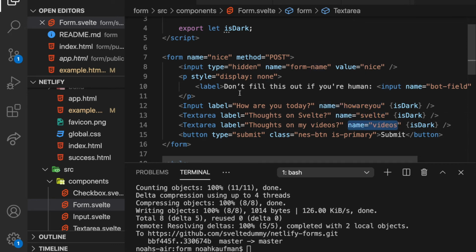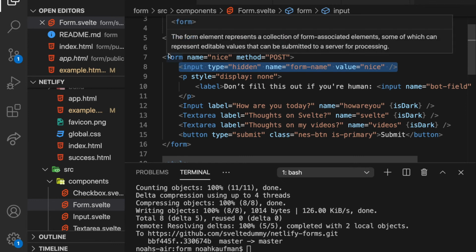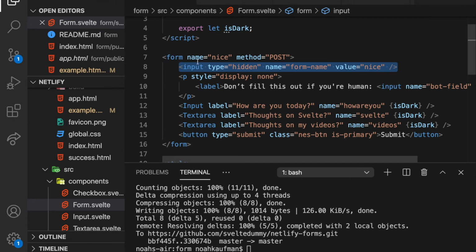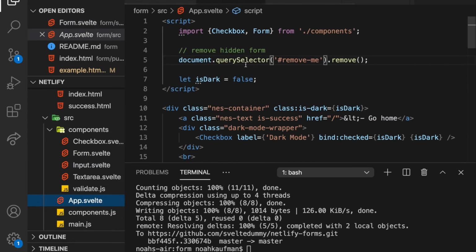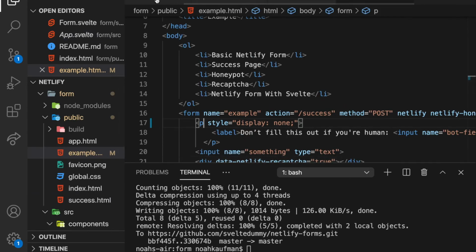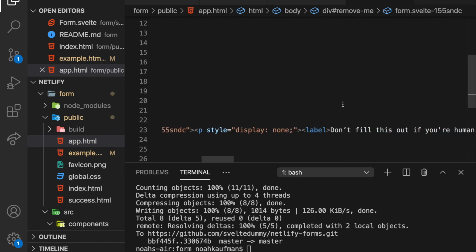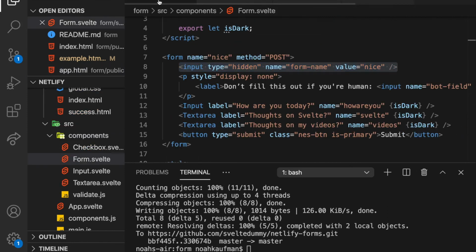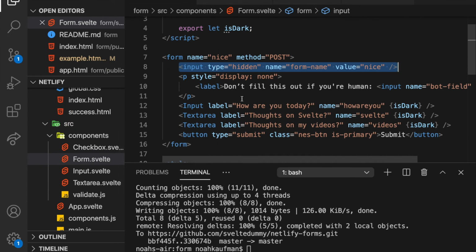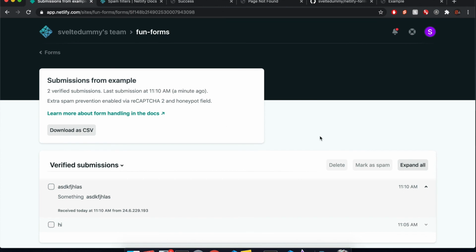1, 2, 3. And I also have to include this input, which was really confusing to me, to make it so that this form knows about the other form. And another thing I did was remove, in app.svelte, I removed the hidden form, because that's what this is. Where did it go? In app.html, this form is hidden. So I just remove it from the document because the Netlify bots already looked at it. They said, okay, we've got a form with the name of nice and it's got a honeypot and all that. It sets it all up for you. And then your Svelte form comes along and says, hey, here I am, fill me out, submit me, and then voila, it should work. Okay, that was a bit confusing.